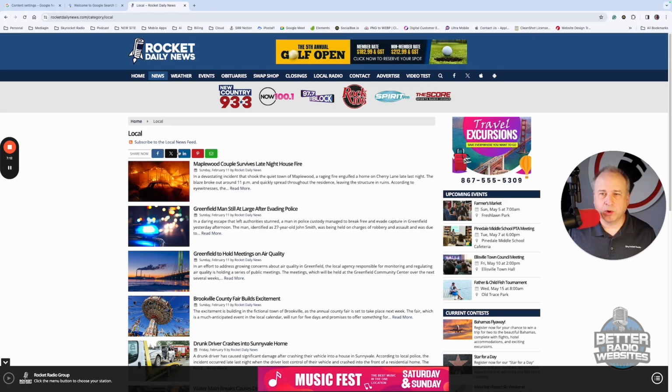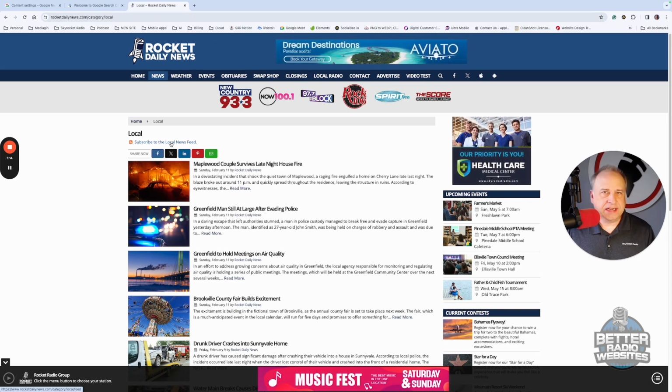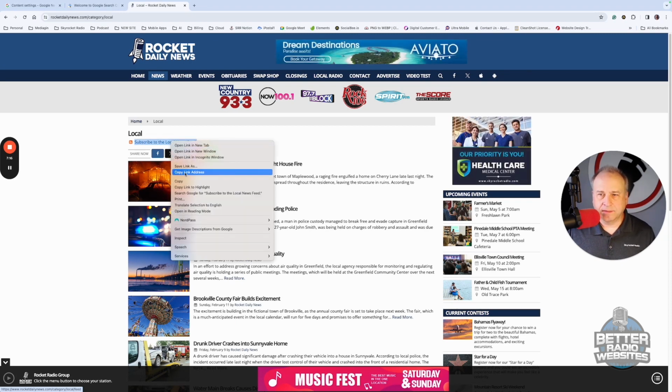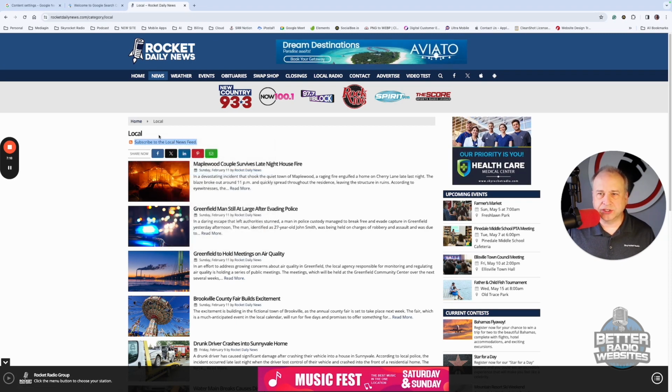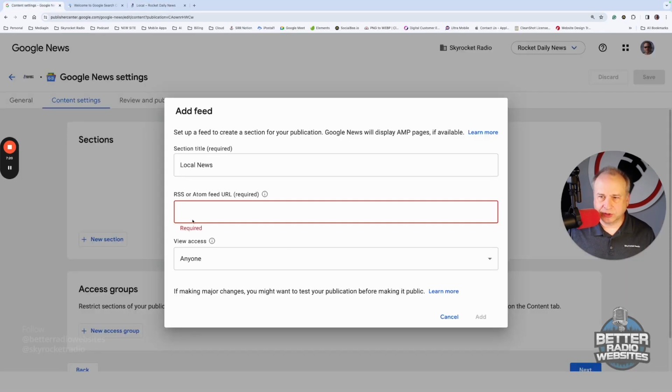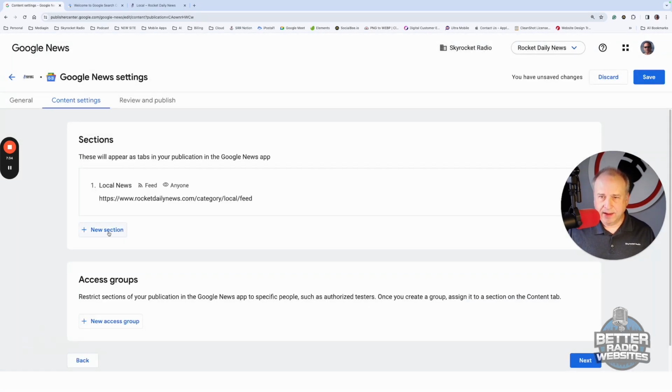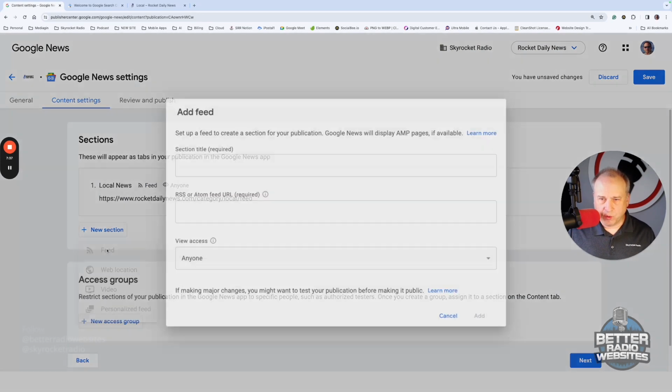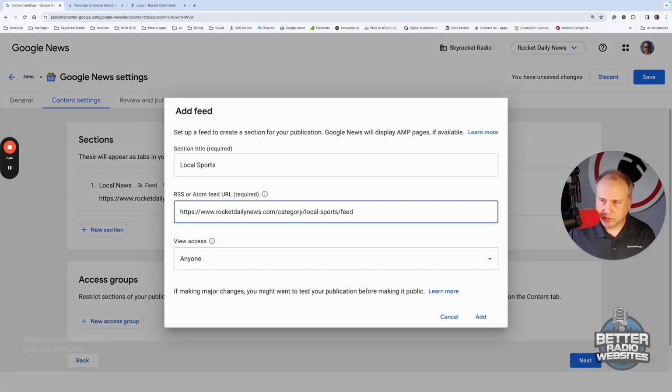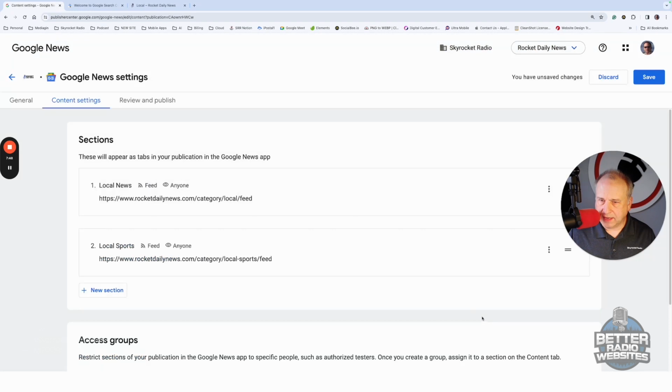But for this one, we're going to do local, and this is just an easy way for us to get the address to that local feed is to right click on this, subscribe, and then hit paste. All right, so it's Rocket Daily News category, local news, and then feed. That's the RSS feed for that category. Yes, we want to have everybody have access to this. Click add. Let's go ahead and add a new section for local sports there. All right, and then click add.